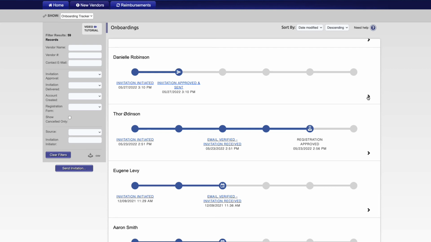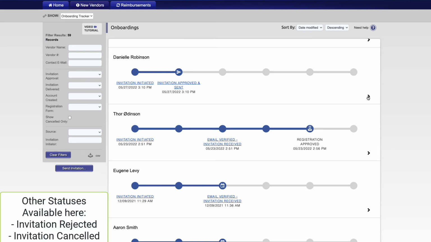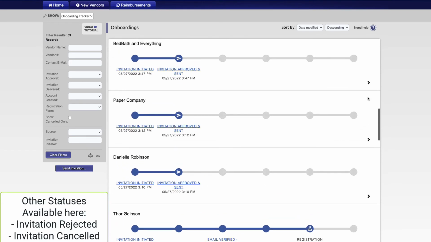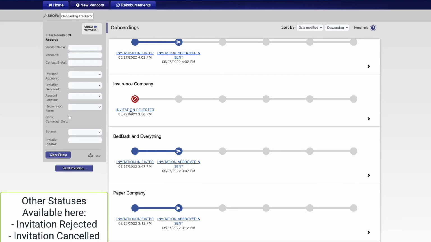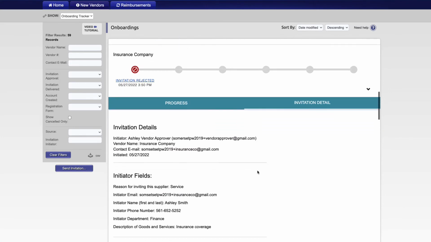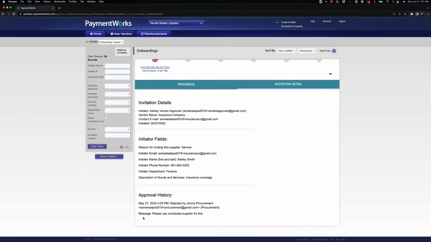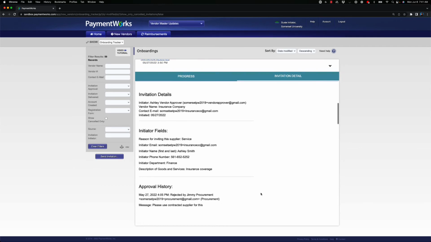Looking at the invitation line, the first step or circle is the invitation initiation. This shows when the invitation was created, along with the current status of the invitation. Other statuses you may see here might be invitation rejected, meaning that the invitation was rejected by your organization, or invitation canceled. When an invitation is rejected, PaymentWorks requires a note from the approver, so be sure to look at the rejection notes by clicking on the status.